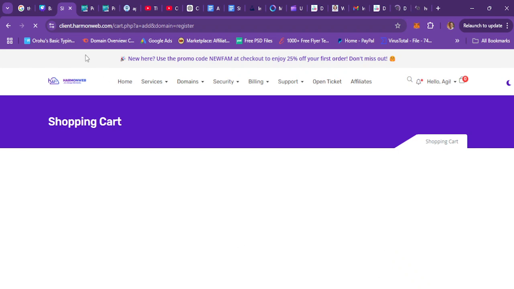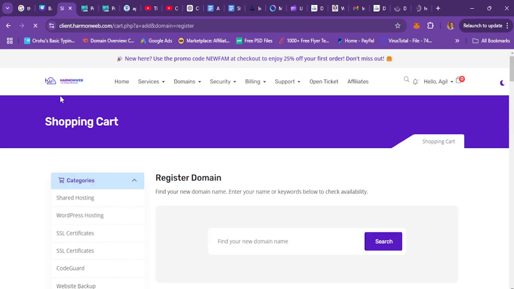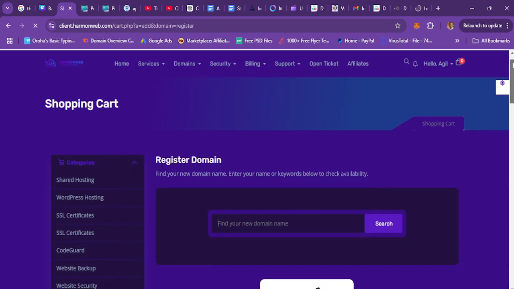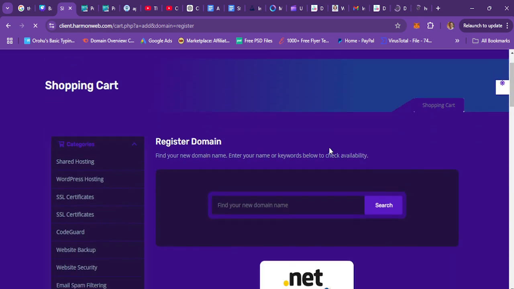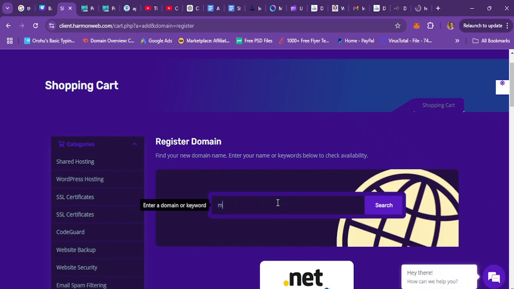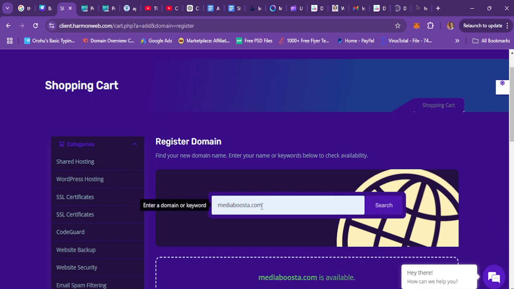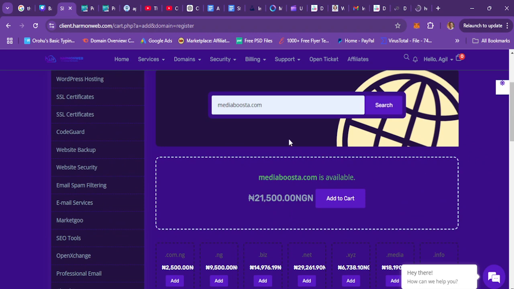Okay, it's loading. So now, after loading, I'm going to see where I'll be able to search the domain name I want to buy or purchase. So here I'm going to type what I want to purchase. If the website I want to create is Media Booster, I'm going to search mediabooster.com. If it's .com you want, or .net or .ng or whatever.